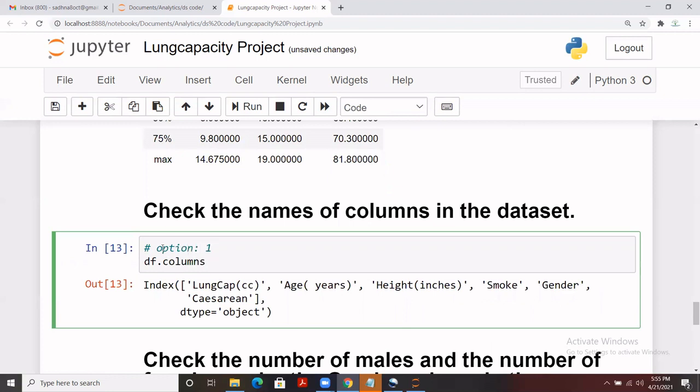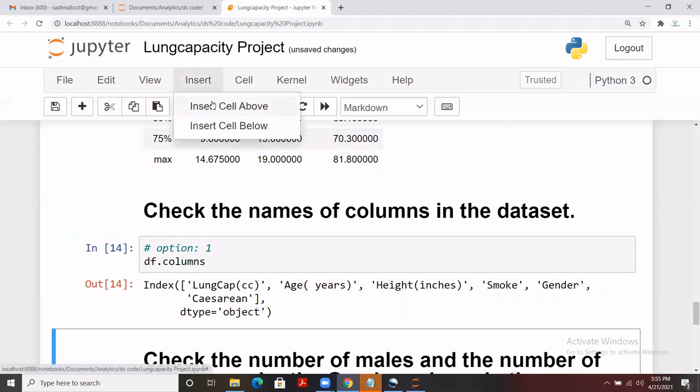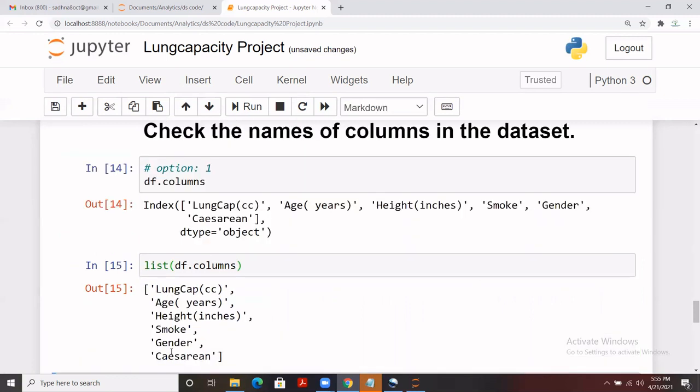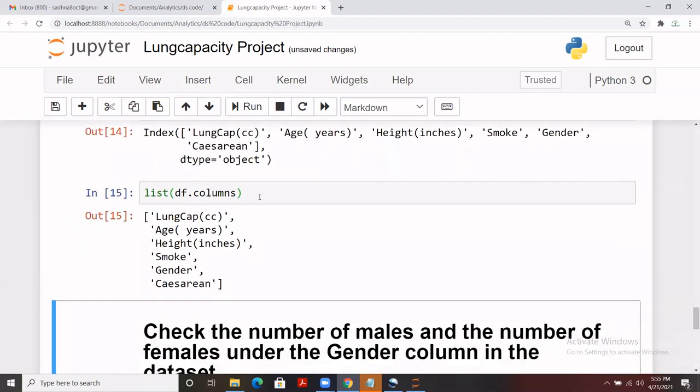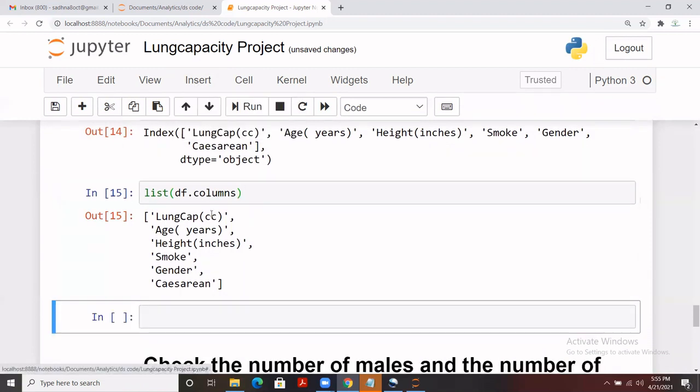Option 1 is to use this, and then just for display, you can convert it into a list as well. So outside df.columns, you can use a list function, and it will give you the output in this way. So this is just a part of representation. And apart from this, we can use a for loop too to get those, like this.